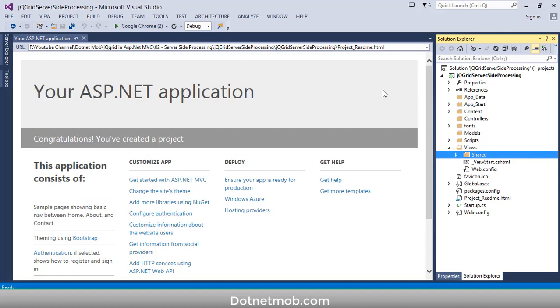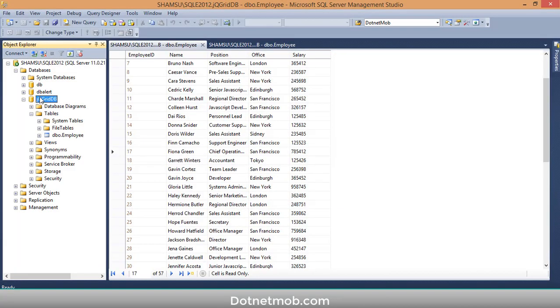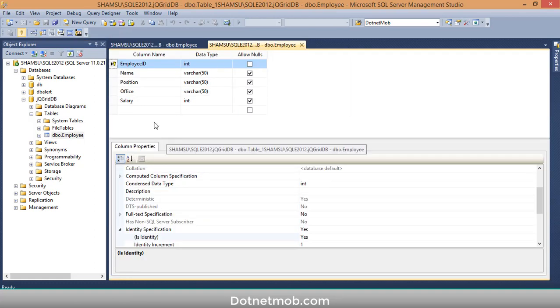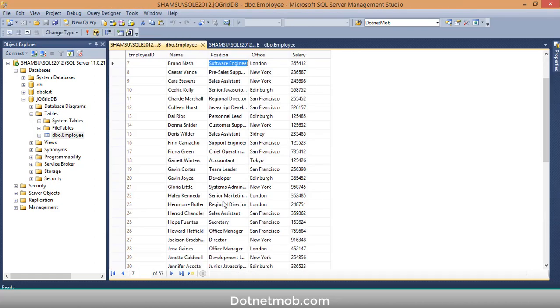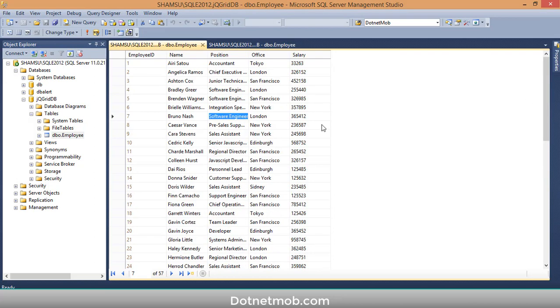Here we have created the application. Now let me show you the database for this application. Here we have a database jQGrid DB. Inside that we have a table employee. It contains these columns: employee ID, name, position, office, and salary. And we have populated this table with 57 sample records. We will be using these records to demonstrate the working of server-side processing in jQGrid.